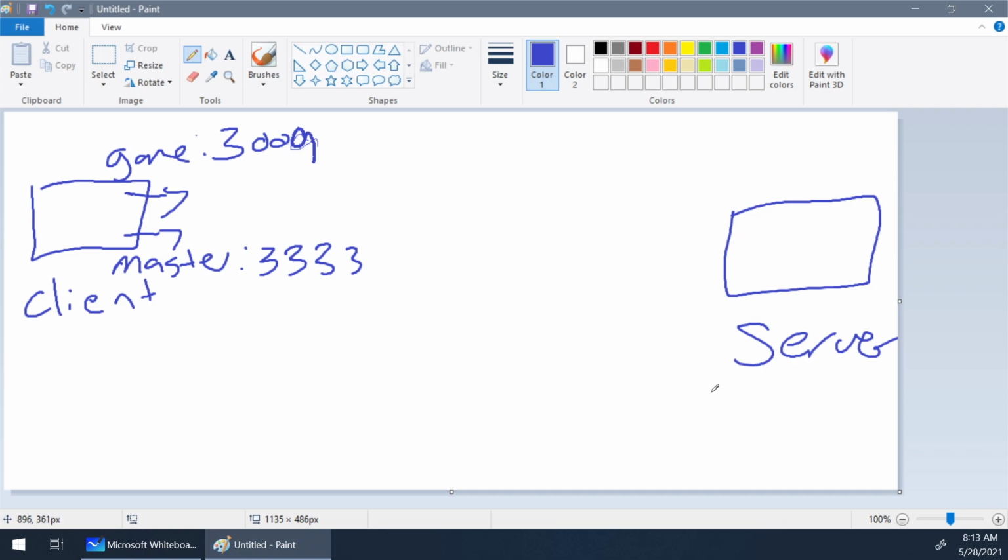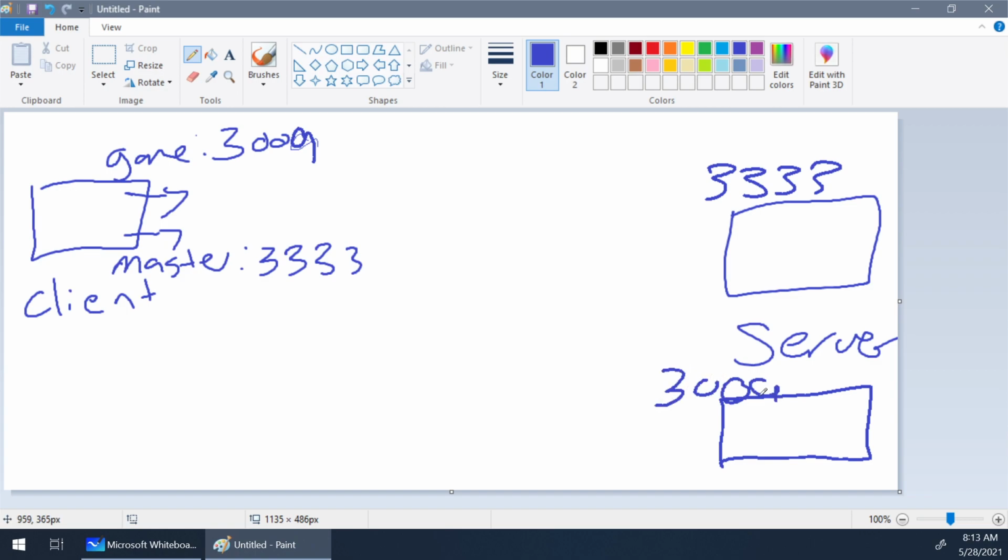3009. All right, and actually, technically, we have two servers over here. Okay, so then this one is going to be our master server. And I'm going to use the same port numbers to help us keep things straight. All right, there we go. So we have two servers, a master and a game server. My client is connecting to both.